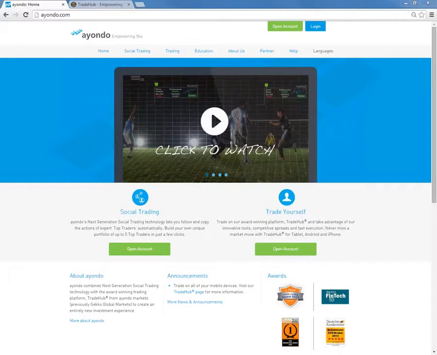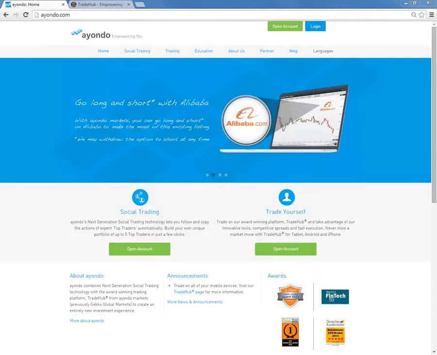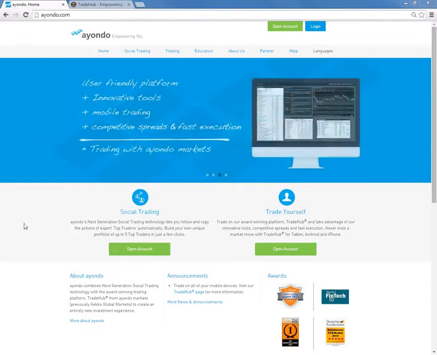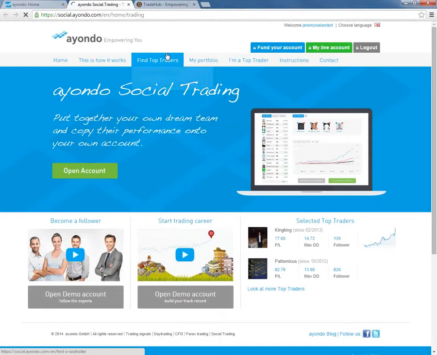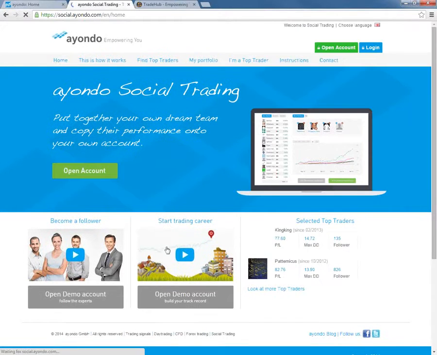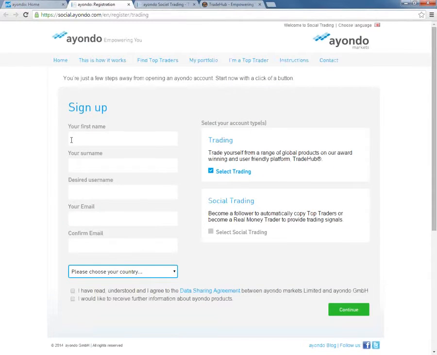So, firstly, to open an account, the first thing you need to do is go to ayondo.com. You'll see here that you click on the Trade Yourself, Open Account, and that will just take you through to the Open Account section. And from here, you just need to fill in your details and select the top one here, Trading.